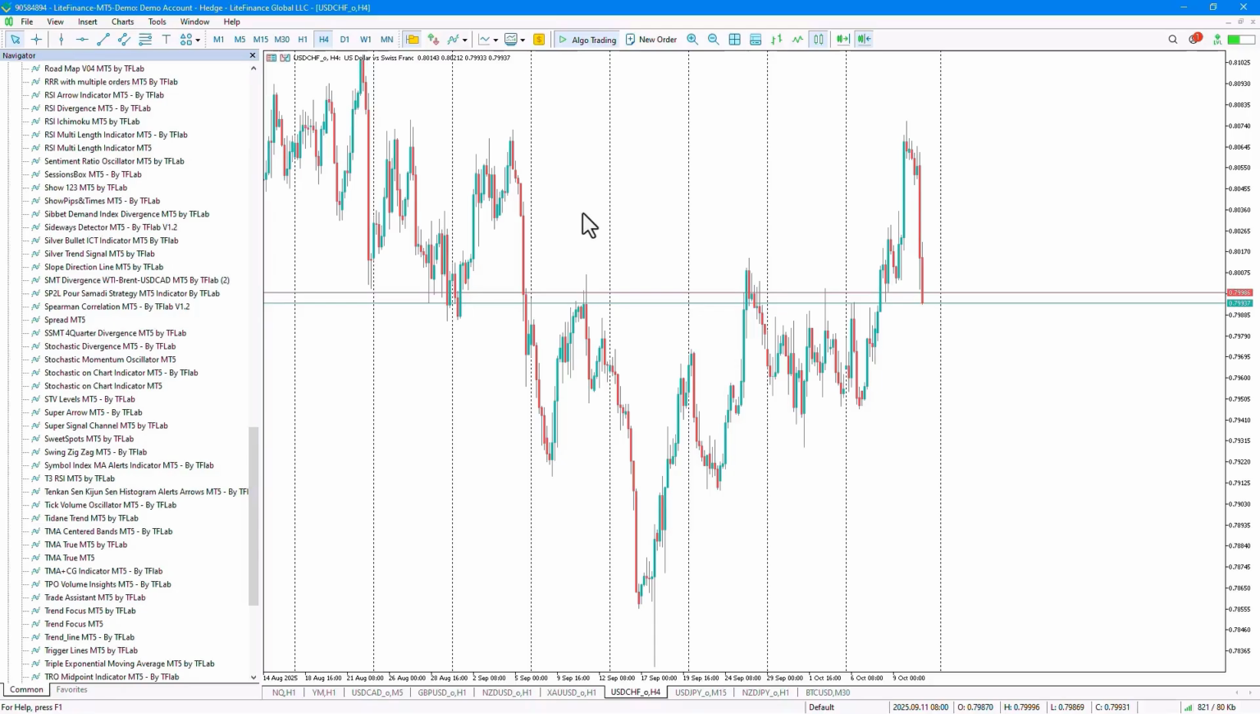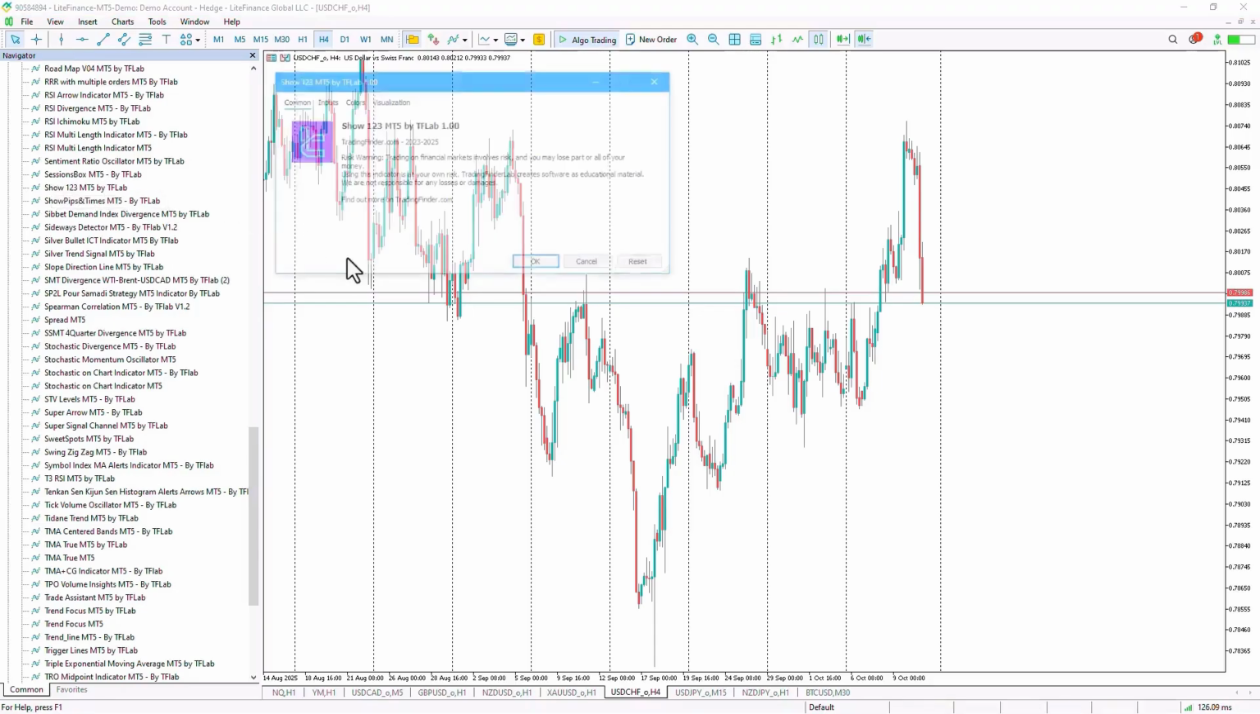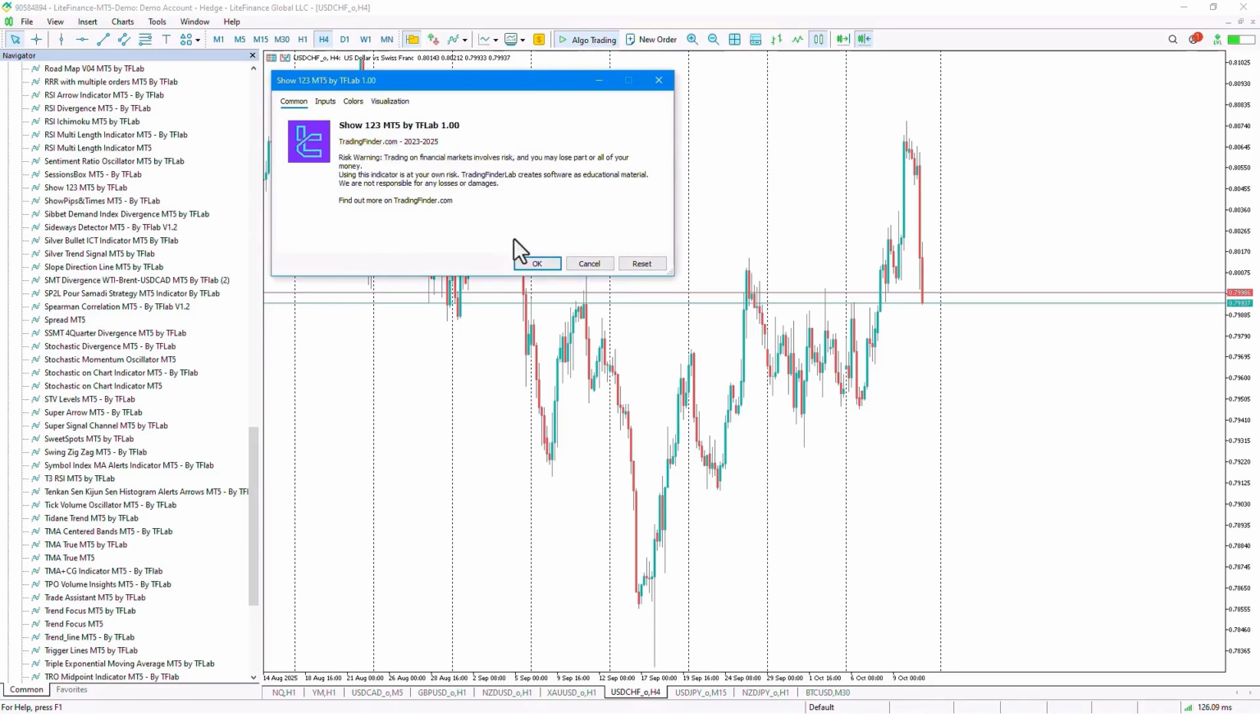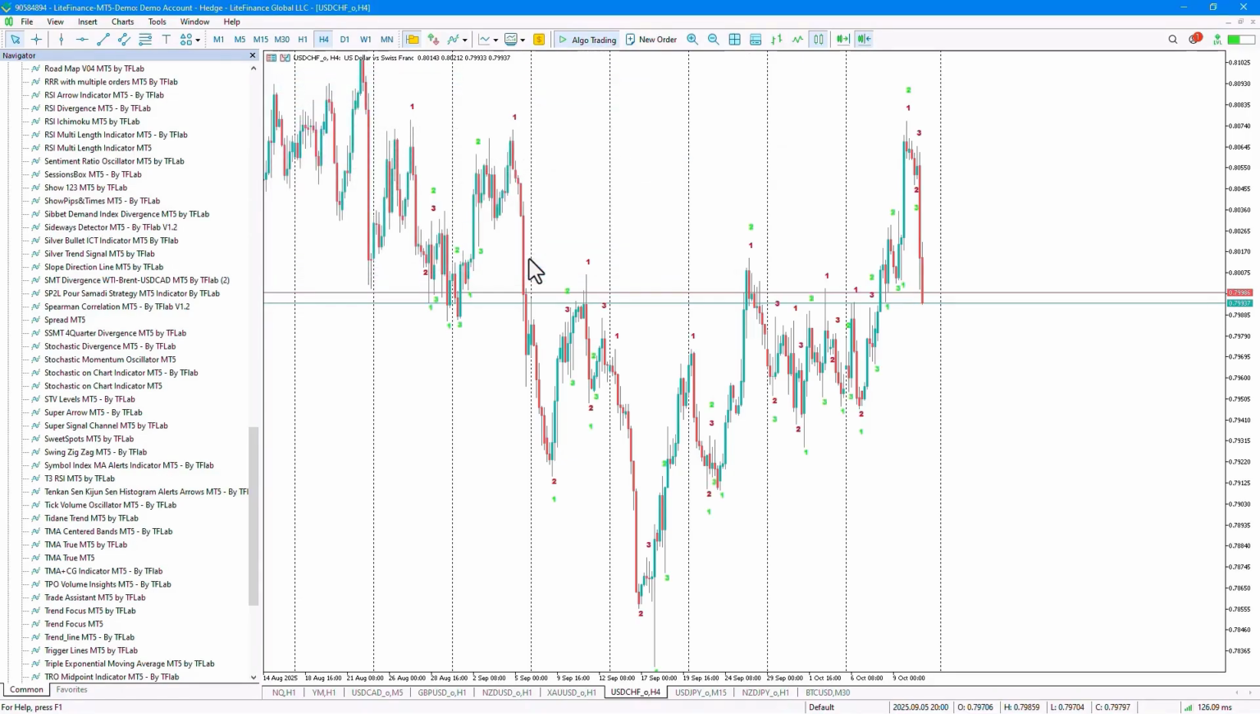From the Navigator section, we select the indicator file, and by dragging the file onto the chart, we run the indicator. Once the indicator is loaded onto the chart, it starts identifying and displaying the step counts on the price chart.